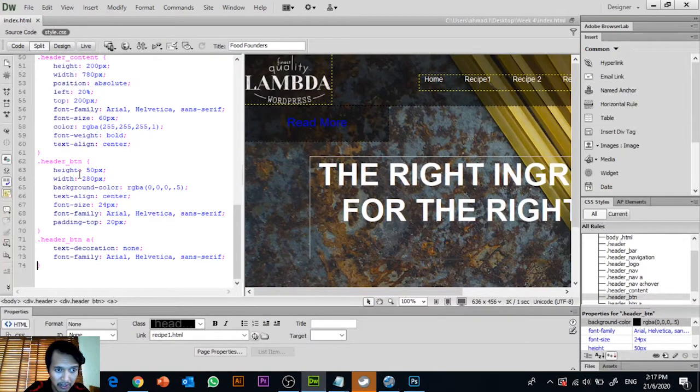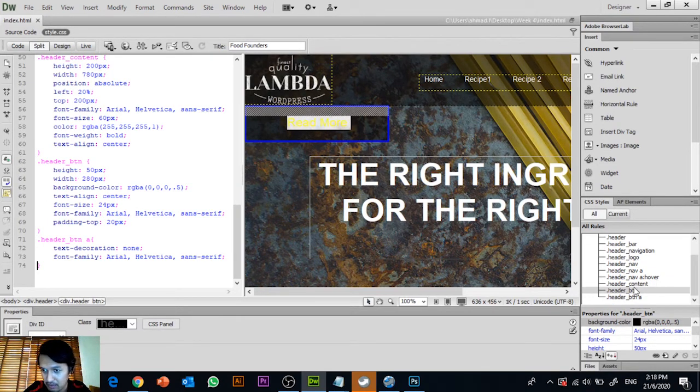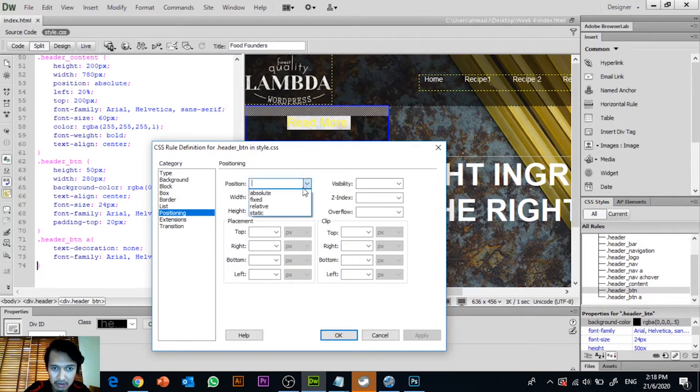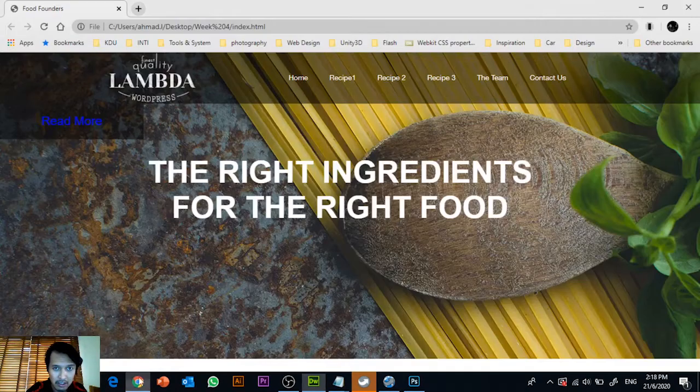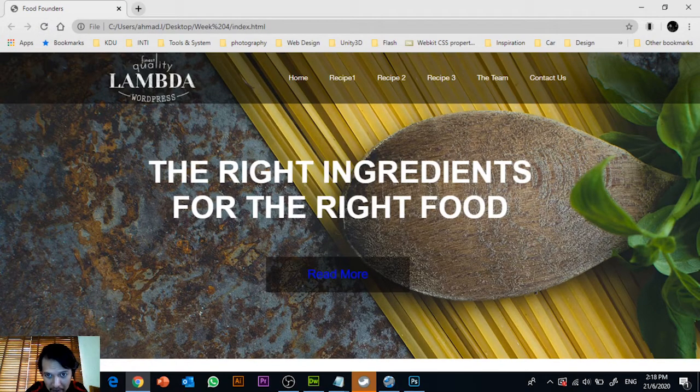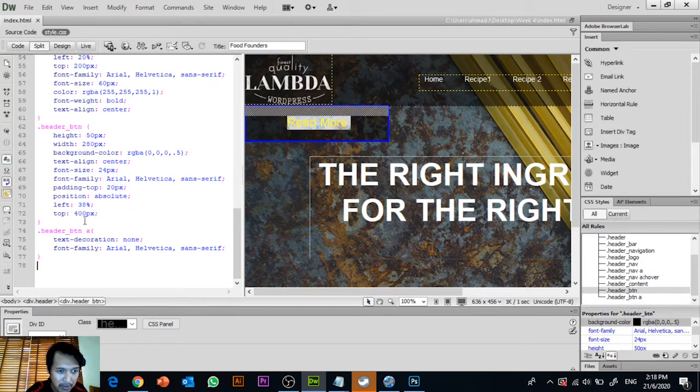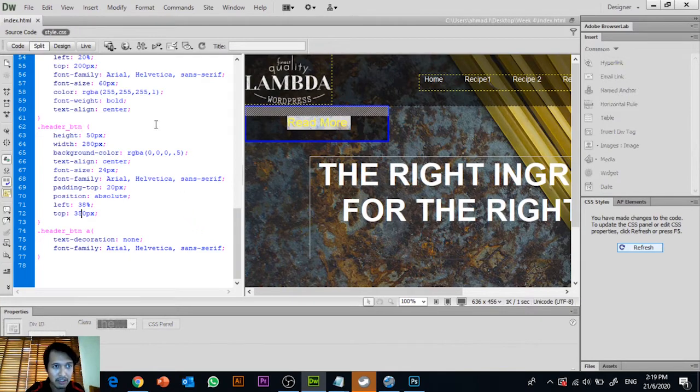okay, the next one is we can make adjustment towards the position of header button. This one is under header button. Click on positioning, absolute. From the left is 38%, sorry, it's 38%. And then from the top is 400 pixels. So if we make the adjustment accordingly, it's nicely placed over there, right in the middle of the content. If you want to reduce the placement, maybe we can put over there 350 to make it closer towards the button.